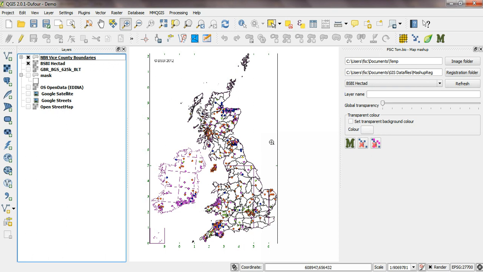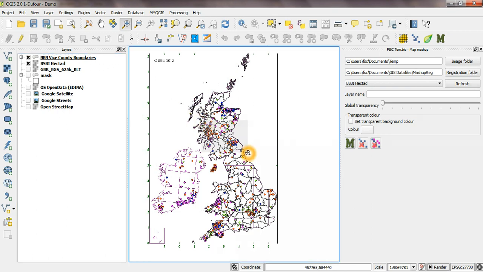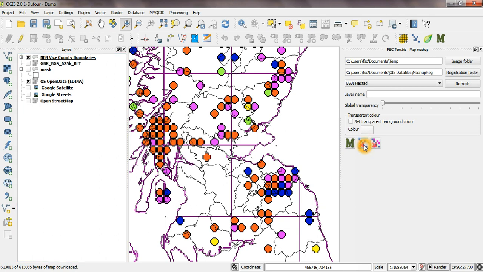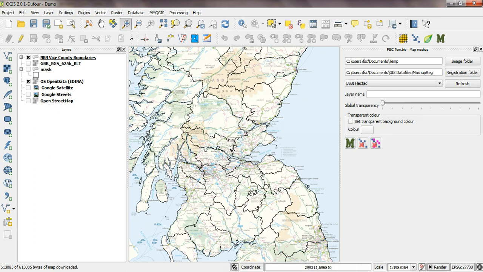Now, you'll also remember that we did a longhand method for setting the transparency colours so we could see stuff underneath, and I want to show you how quickly that can be done as well. So I'm going to put on an OS backdrop to this map. You won't see it when it appears because it's underneath the white areas of the BSBI hectad map. It's taking a little while to refresh. Okay, that's done. But if I use this button now to delete the BSBI hectad map, which deletes the last mashup map that we created, you'll see the OS backdrop underneath.